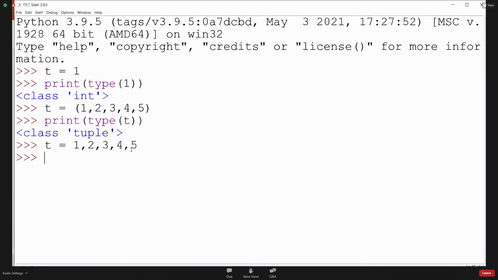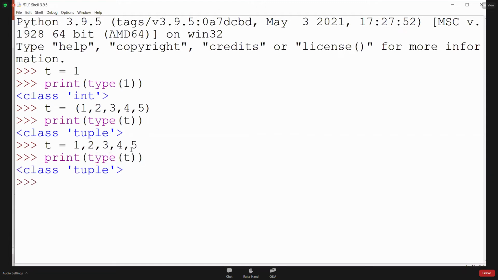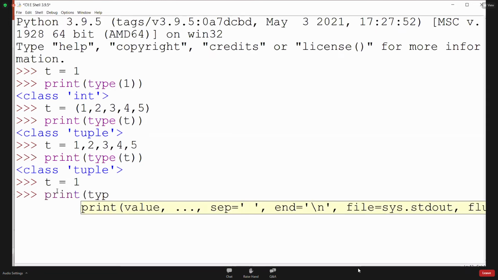So when you wanted to print that T, even without parenthesis, you will get the class which is tuple only. Please note down this point if you are having confusion. And Vamsi, just a minute, I will show you that also. I have declared T is equal to 1. I wanted to print the type of my T. What will be the answer, guys?